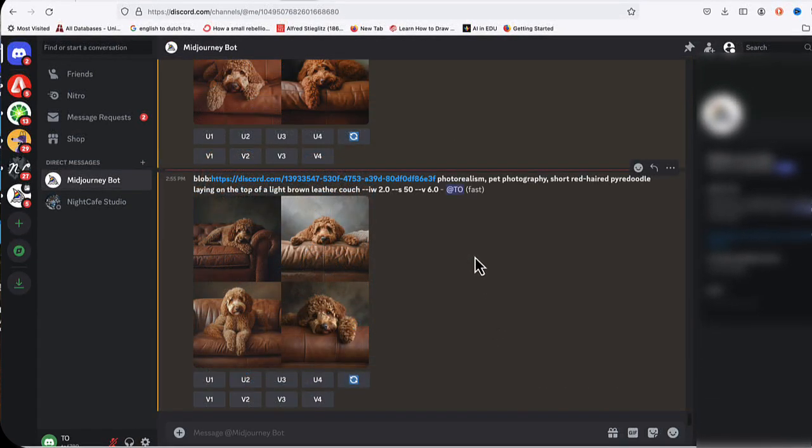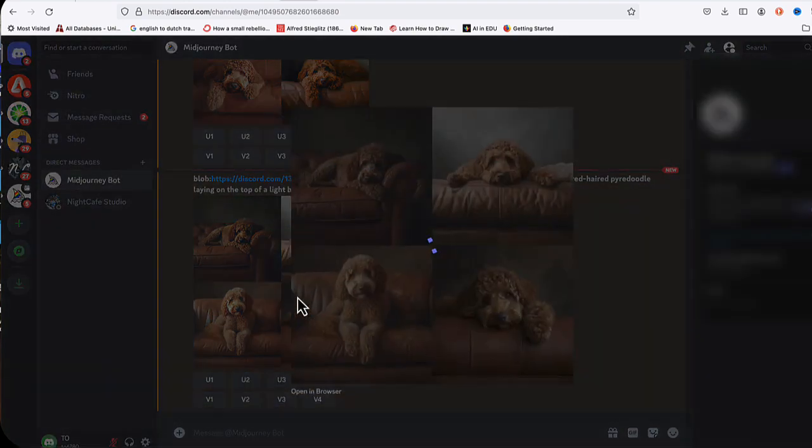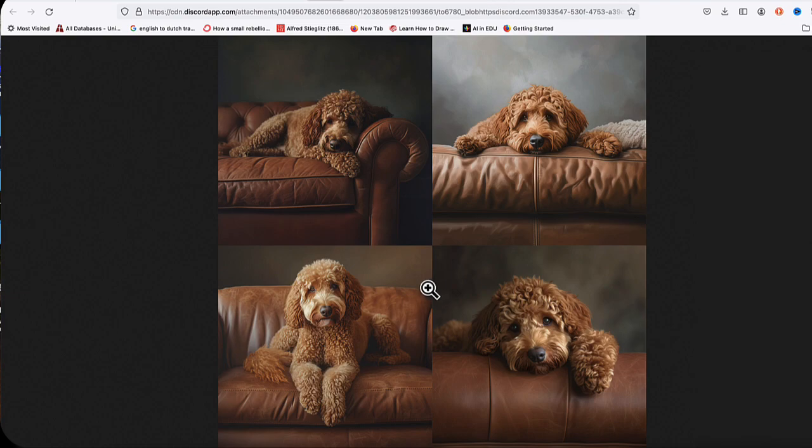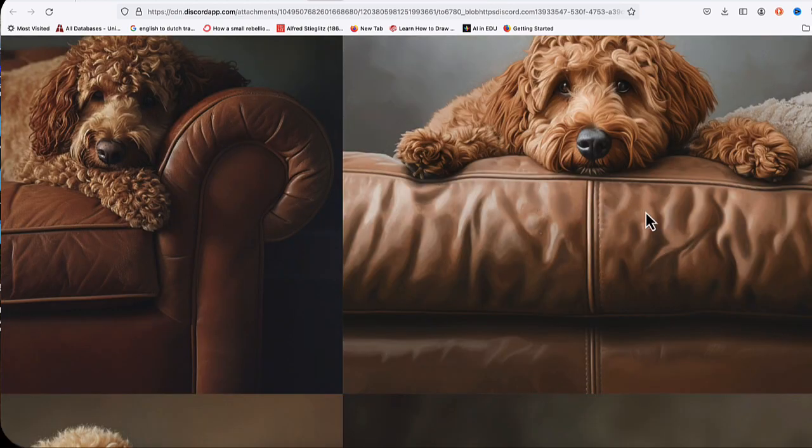Alright, here's what happens if we use the image weight. You saw the last ones, and here's the new ones using image weight. You can see it's a much closer rendition of Gidget, of my dog. These are really close. The couch is much closer.